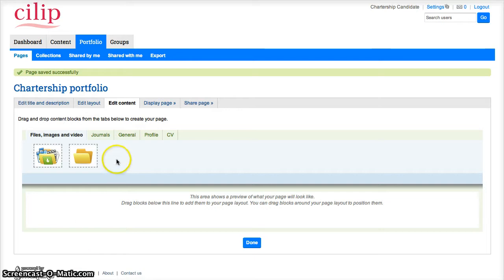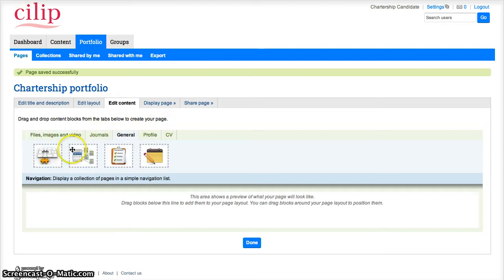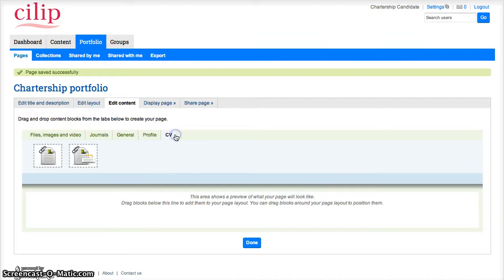Now we can add all our content to it, and you can see from this tab here that there's lots of different items that you can add from here. You can add files, you can add journal entries, you can add CPD entries, you can add notes, you can add information about your profile, and if you've added your CV to the portfolio, you can add it in that way as well. So lots of different ways of displaying the information. The way that I'm going to show you is just one way of doing it, but it really is up to you to personalise this however you wish.